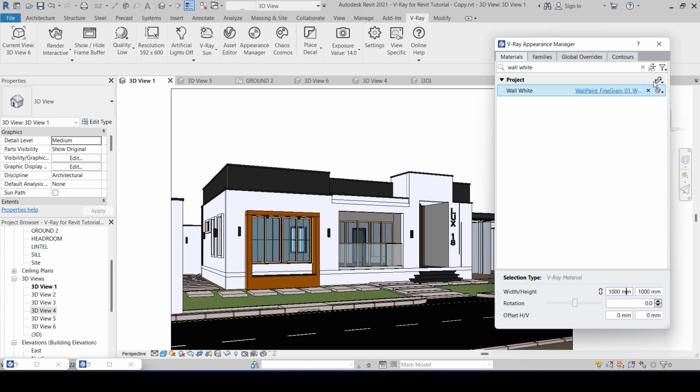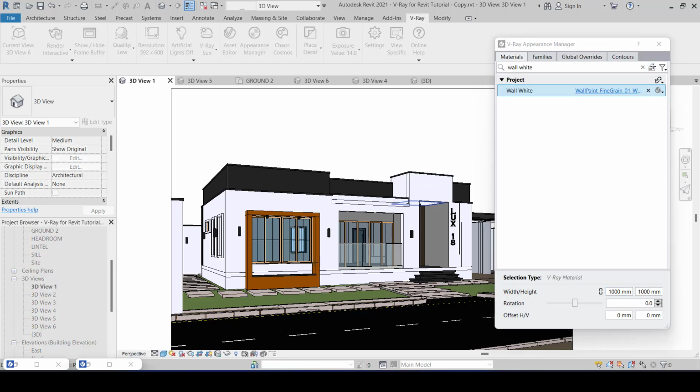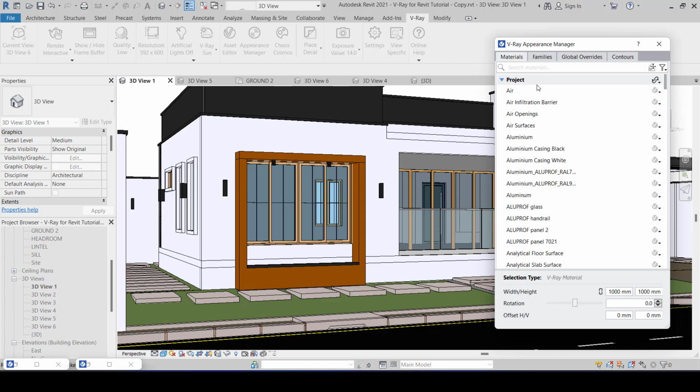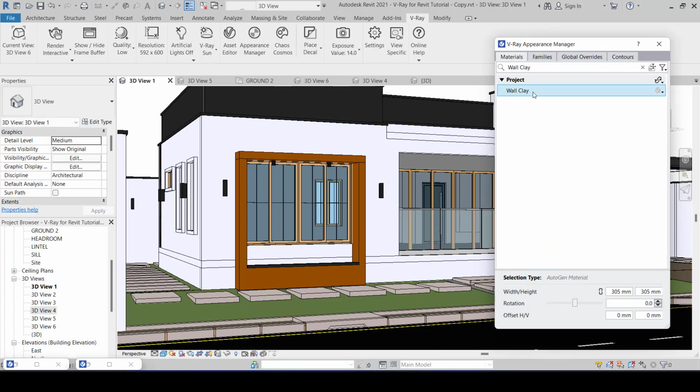So then let's do one more. Let me click on this, and then the first example I used is search. Now the second example I use is to click on this, and this one is faster than searching. So let me just close this. So our Revit material has come up again. So then I will click on this, then click on this surface. So it brings about the wall clay.